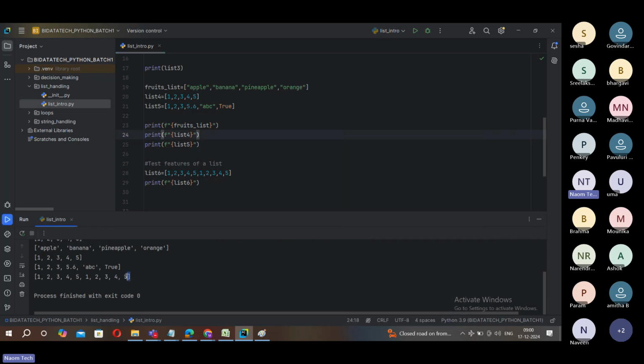You can see here. Another important thing: insertion order is preserved. In whichever order you are passing values, in the same order you are getting the output. You don't see any difference in the order of passing values. So this is what we call insertion order being preserved.